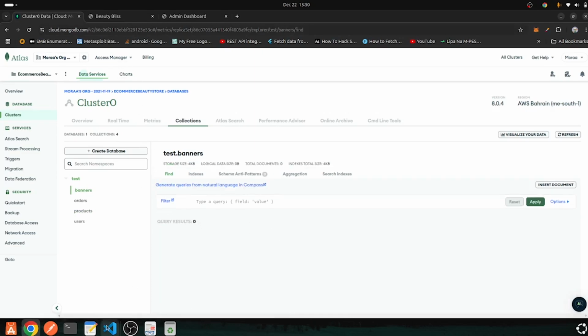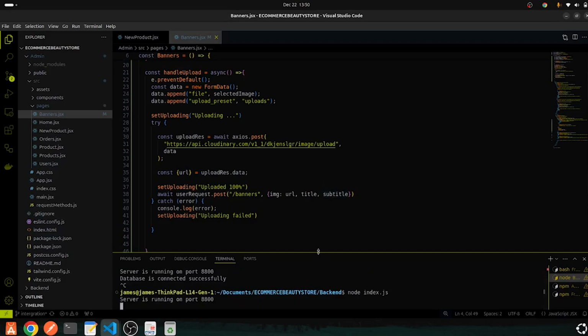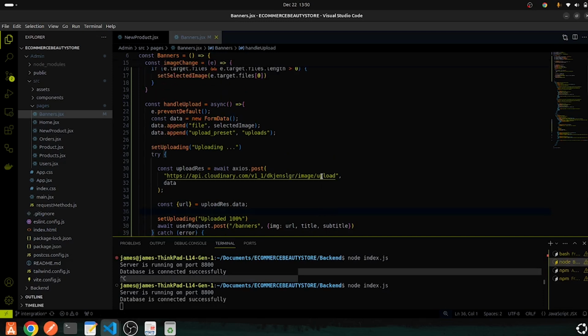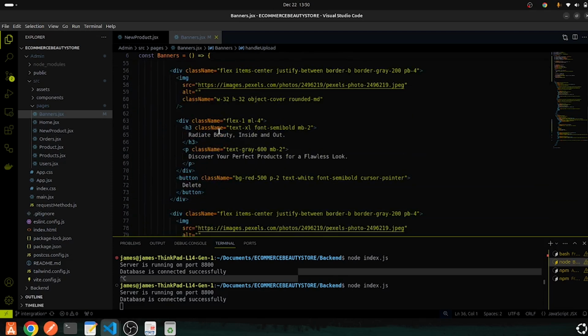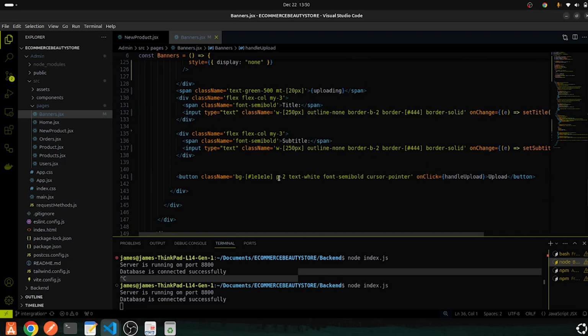So let me see if my backend is running. Yeah, and you can see my backend is running here. I'm going to restart it. So let me see my backend restarting, connected to the database. Yes. So now the other thing is to make sure that handleUpload is being clicked. So let me just come here where you have the button, and you can see onClick here, handleUpload.